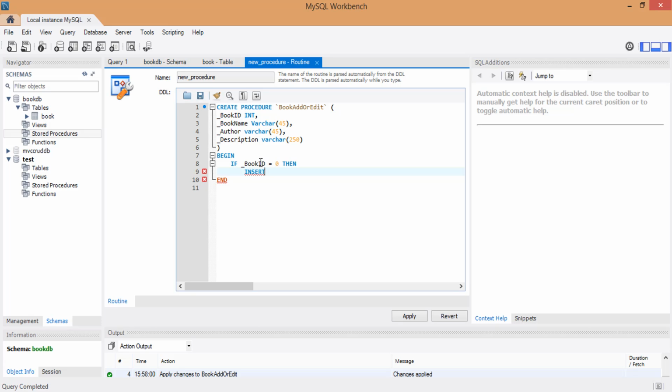Insert into book, and then we have to pass the column list. First of all, book name, then we have author, finally we have description. As I told you, we don't want to insert values into the book ID column.